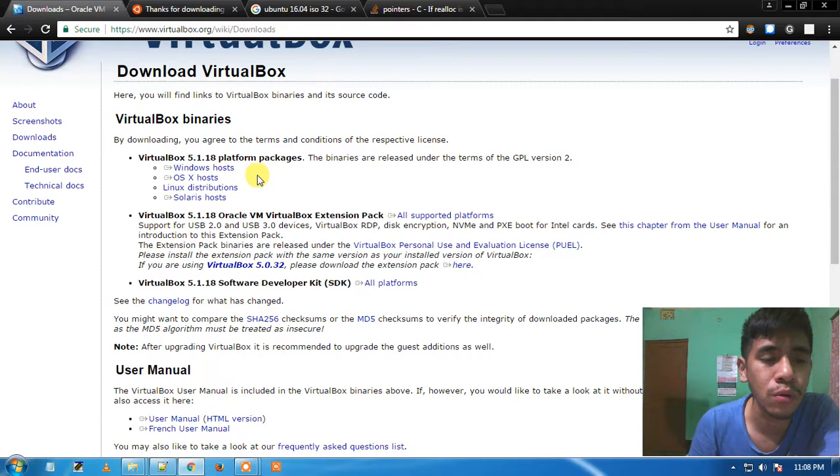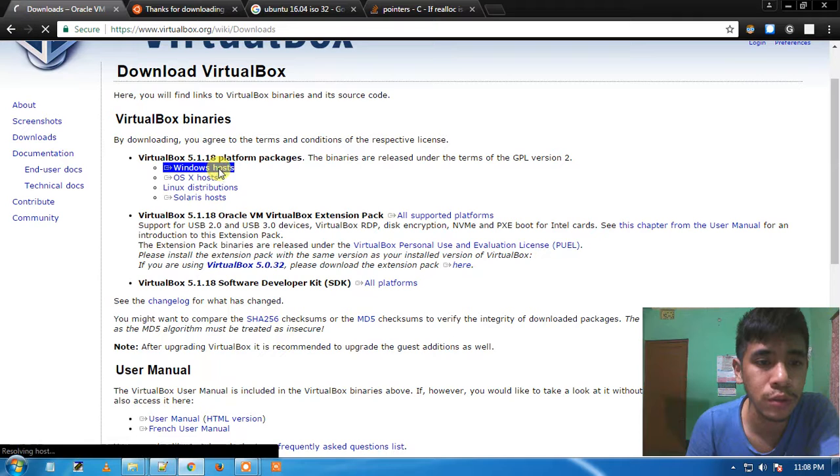Since I have Windows 7 operating system, I will be clicking on this Windows host. Click on this and it will start the downloading.